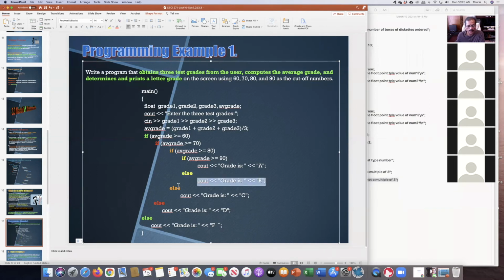So we write that. And the next else will be paired with the previous if, and that will be executed only if average grade is not over 80. But already average grade is over 70. Only when it is over 70, it'll come to this if anyway. So the situation we are looking at is average grade is over 70, but not over 80. In that case, we are writing C, which is correct.